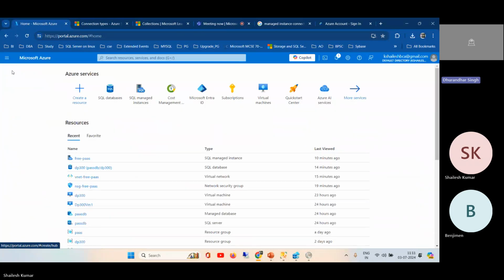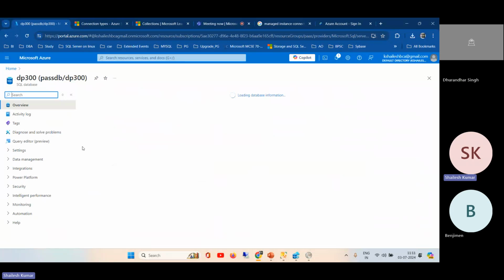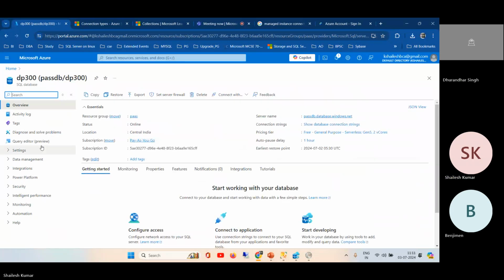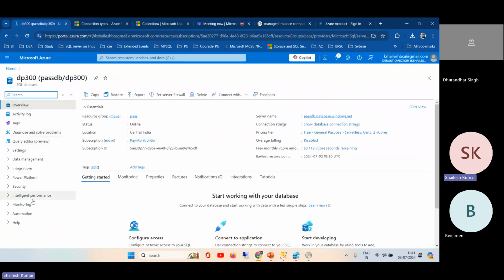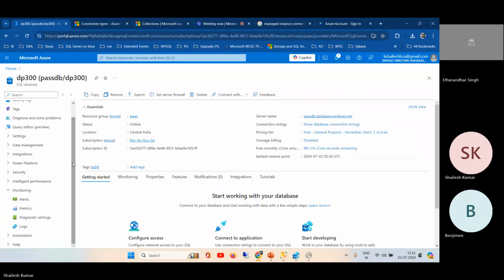Now, this database, this is a PaaS database. So here we have too many tools for monitoring and managing the database. Let's go to that monitoring part. Same thing here, and then we have intelligent performance.